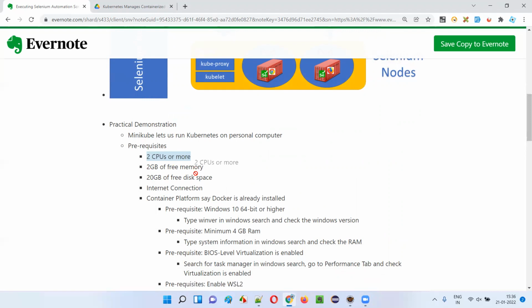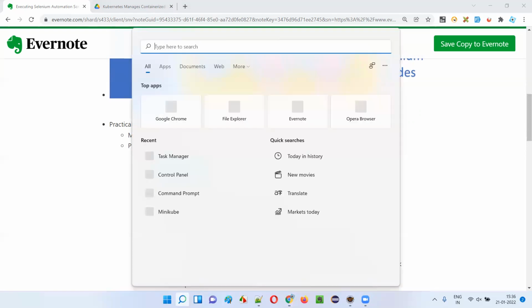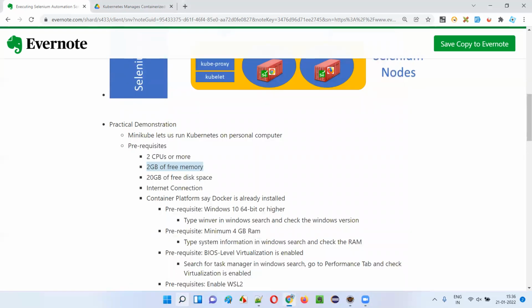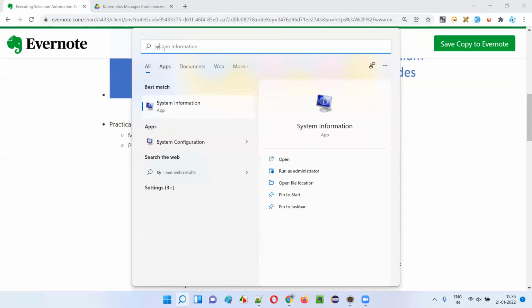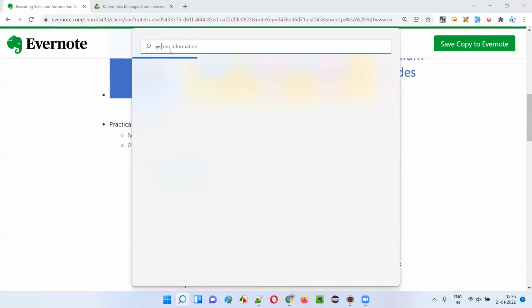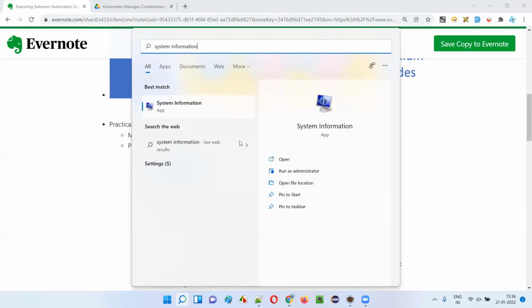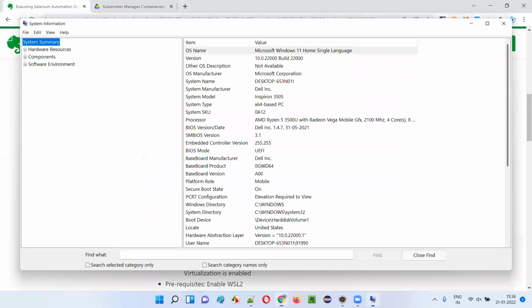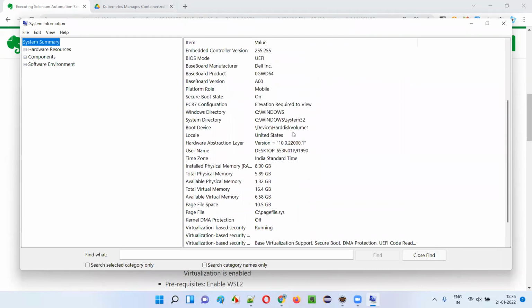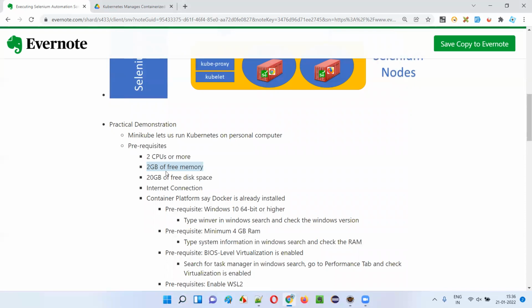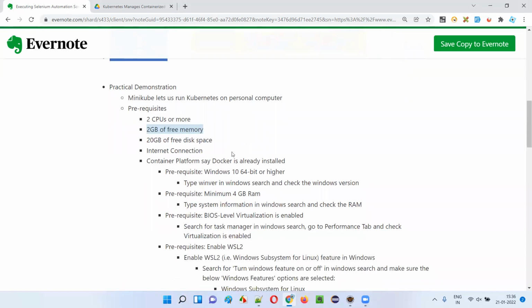The second one is we should have at least 2 GB of free memory, not complete memory. They are not saying that you should have 2 GB total, but 2 GB of free memory, guys. So how to find out the memory? For that, I can type SYS and you'll get the option System Information. Click on that, you'll get this dialog. If you scroll down a bit, you see I have 8 GB of RAM in my machine. So I feel that definitely 2 GB will be free out of 8 GB. So I can go ahead.